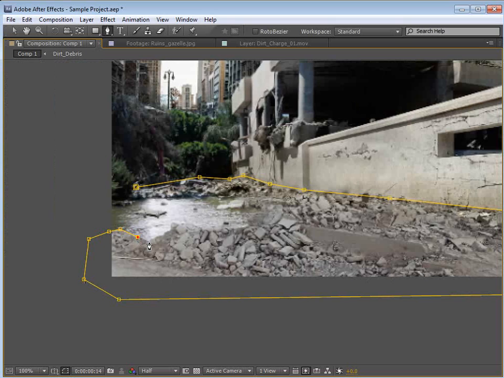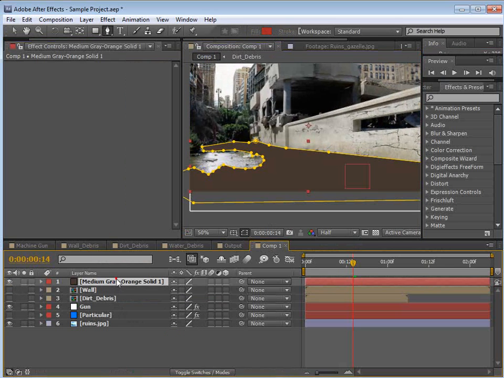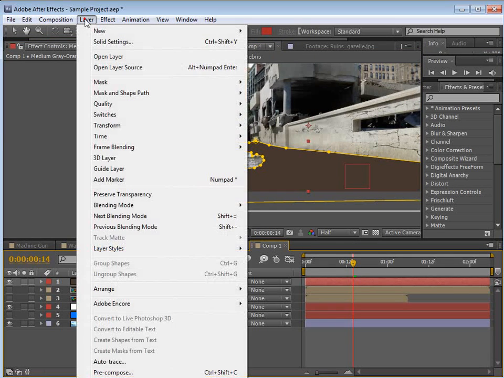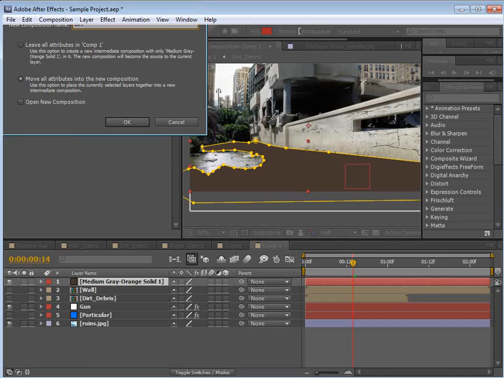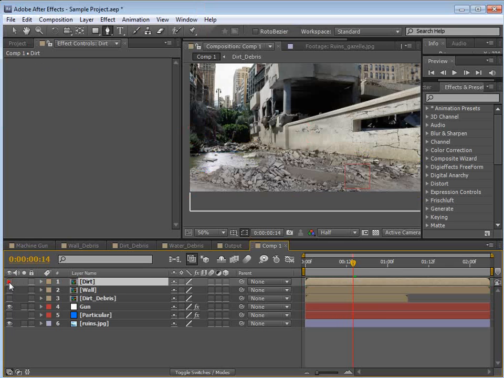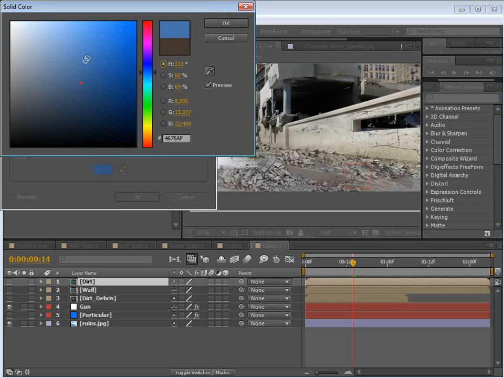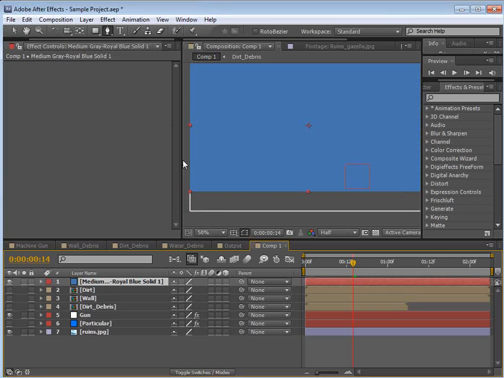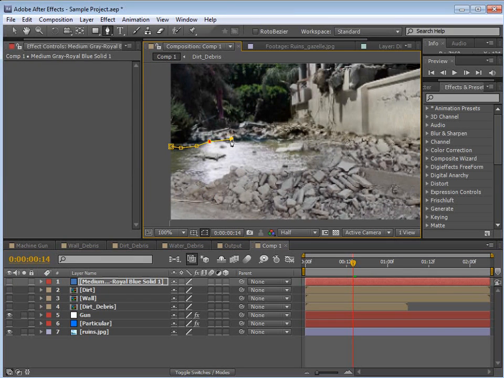Now we've got some water here. Turn that back on. And let's pre-compose this as well. So we'll choose layer, pre-compose, ground. Or we'll call it, what are we calling this? Dirt. Okay, so close that. We'll make another layer. We'll make this blue. And the blue layer is going to be our water. So we'll go in here. We'll select the area of the water.